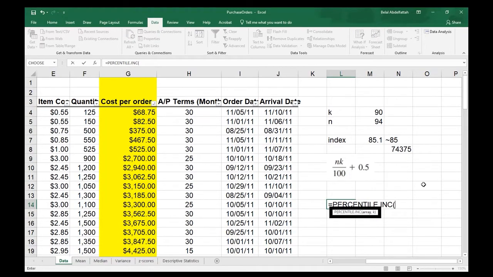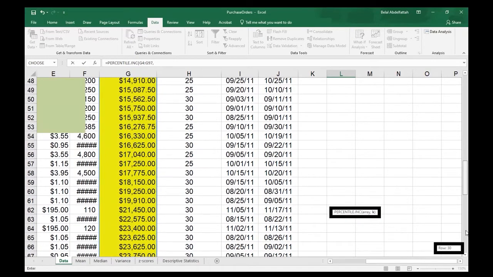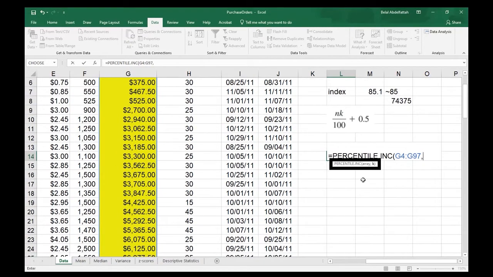For the array, that's going to be the values. Even though they're sorted here, I'll just leave it sorted. I don't need to change that. The array is selected. The second argument, k, is the percentile that I'm interested in. If I put 90, this either has to be in decimal format, 0.90, or 90 with a percent sign here.